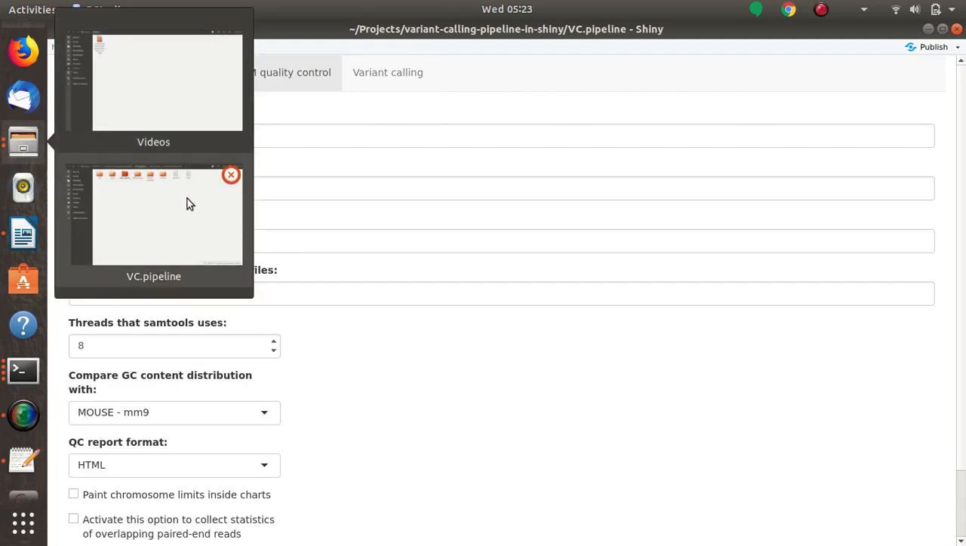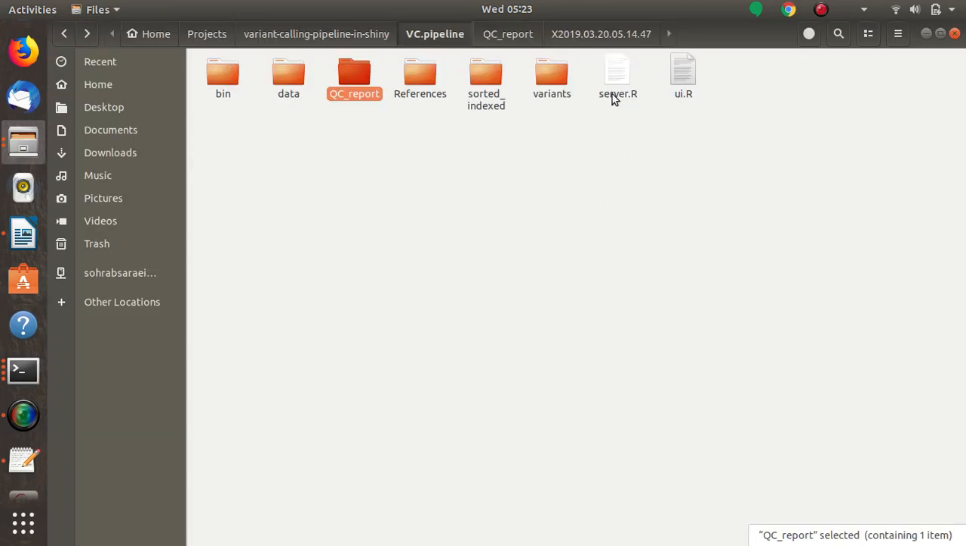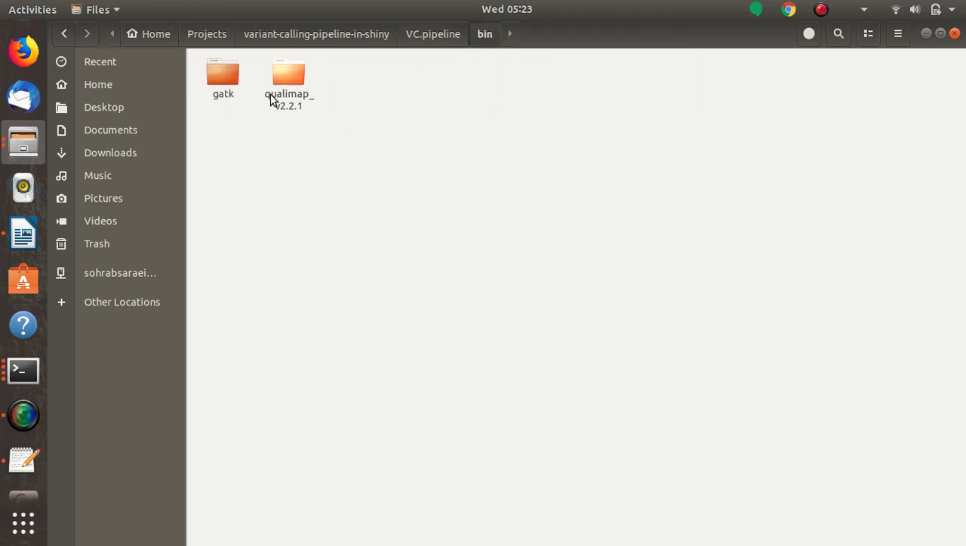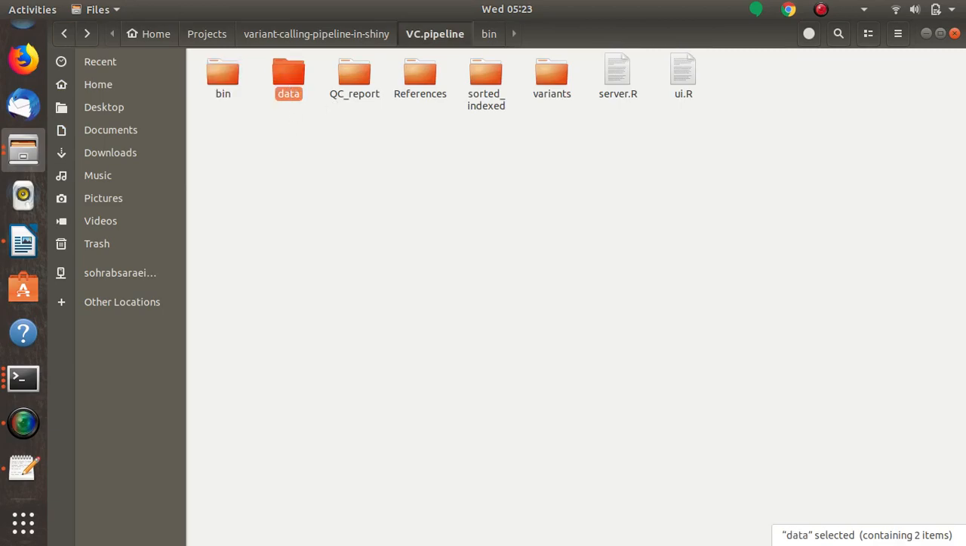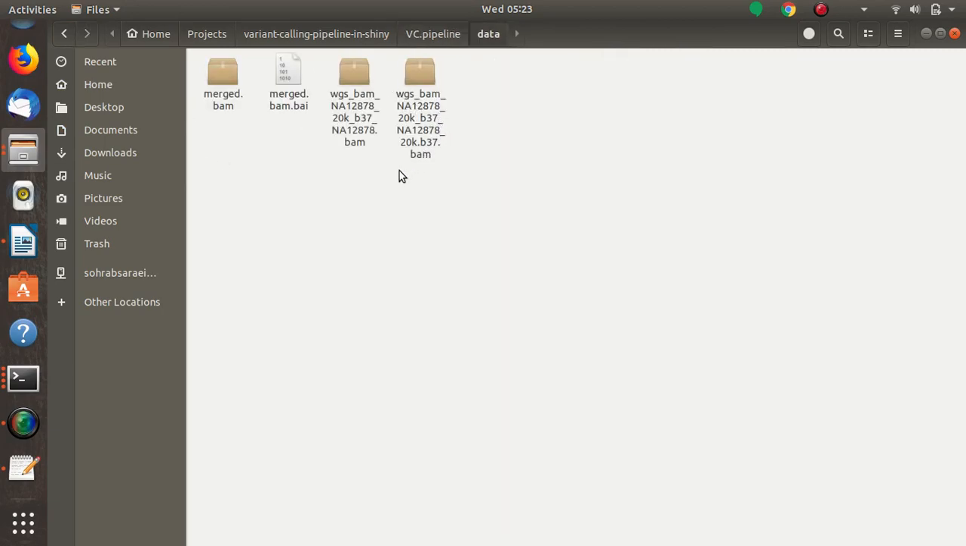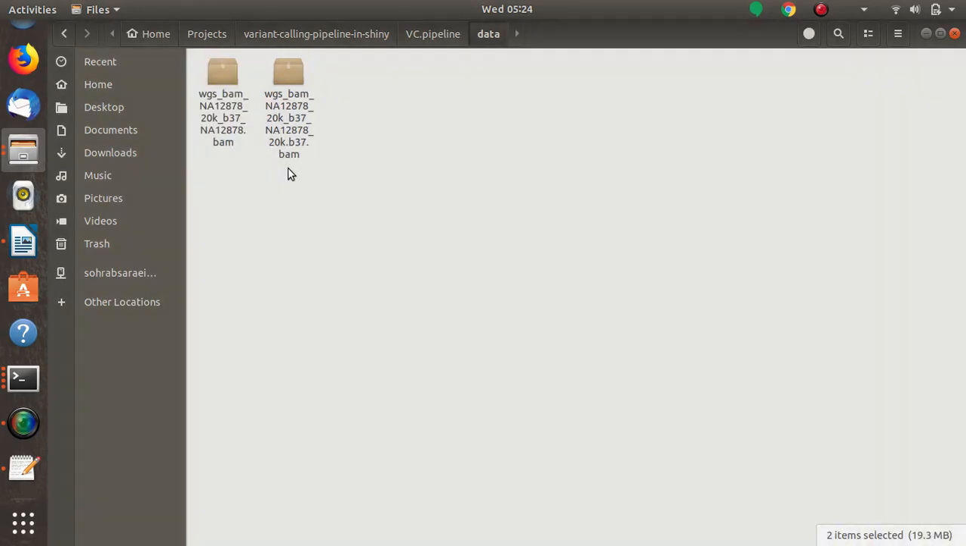The structure of the Shiny server and the UI should be like this, as in there should be directories that should be present here. There is this binary of two software that has been used in this pipeline. GATK and QualiMap should be present. Data should contain BAM files. This merge file is produced by the pipeline. It shouldn't be present.